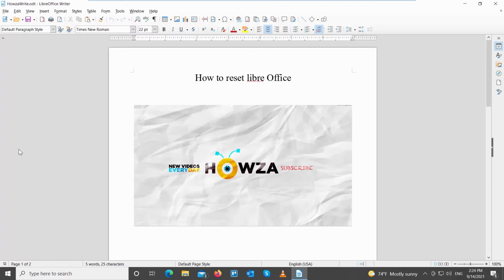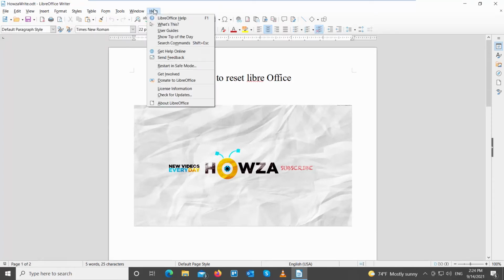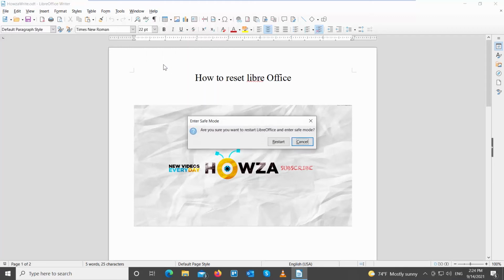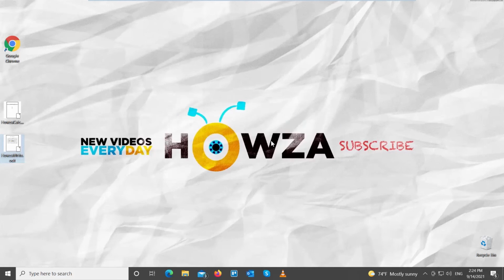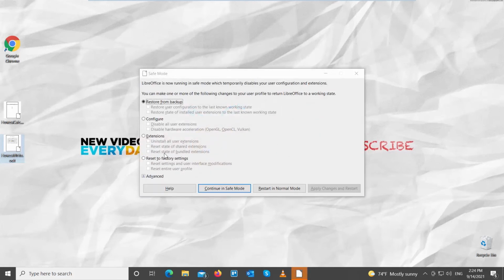Open LibreOffice. Click on Help at the top toolbar. Choose Restart in Safe mode. Click on Restart in the pop-up window. A new window will open. Check Reset to Factory Settings. Check Reset Settings and User Interface Modifications. Check Reset Entire User Profile. Click on Apply Changes and Restart.